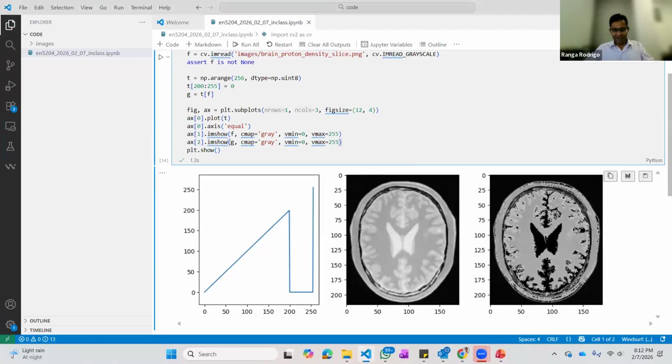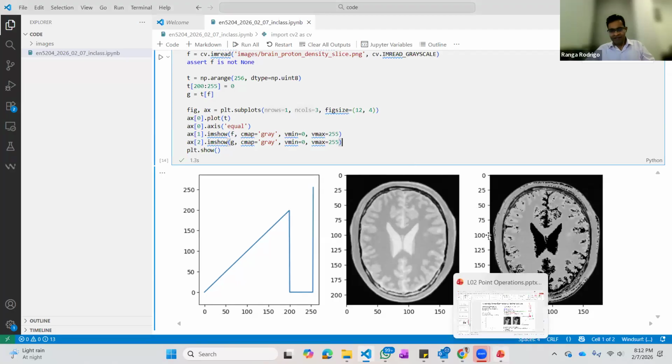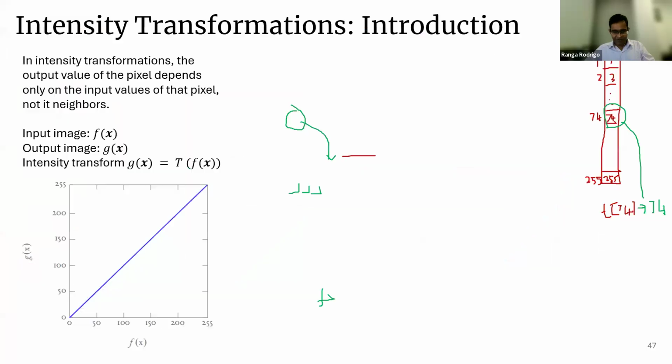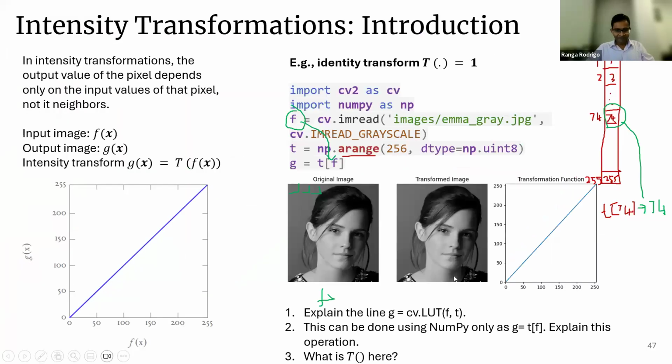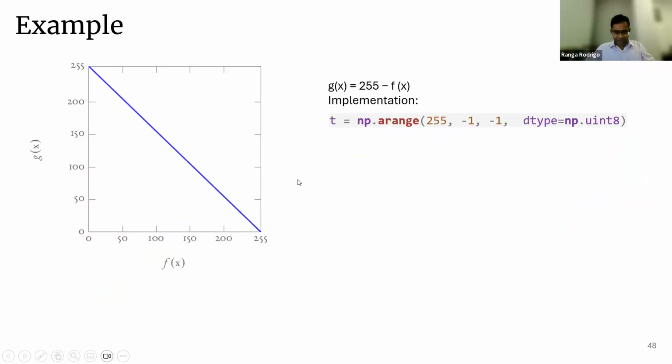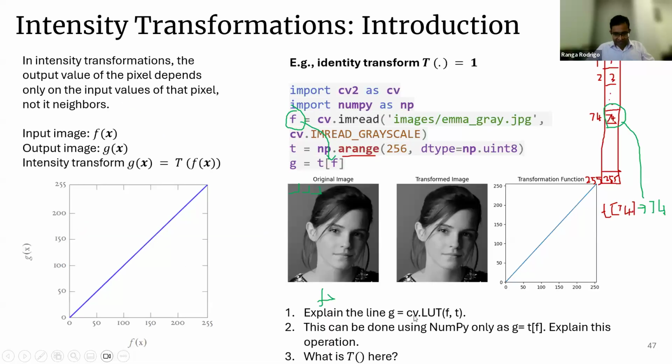Okay. Yeah, let's move forward then. So you can see the value of intensity transformations. Also, cv2.LUT is the same thing as this one, a lookup table. It also can be done using NumPy only. So what is T here? T is the identity transformation. Identity is called identity because the output value is the same as the input value.